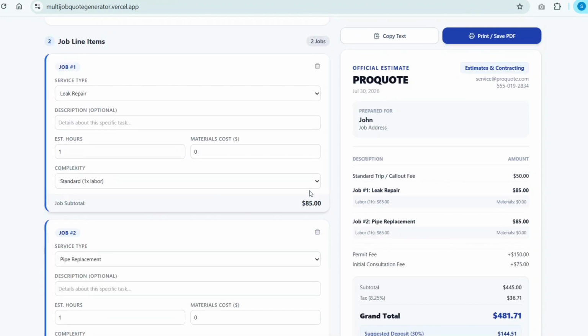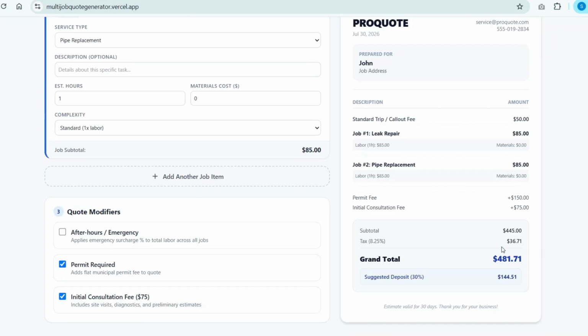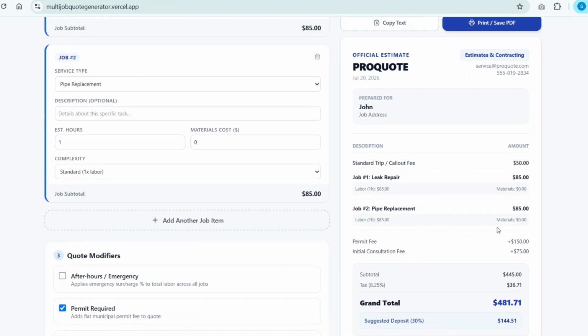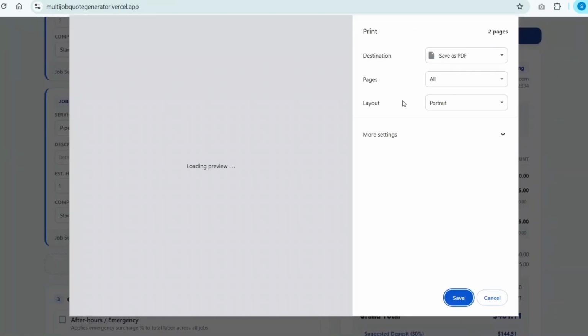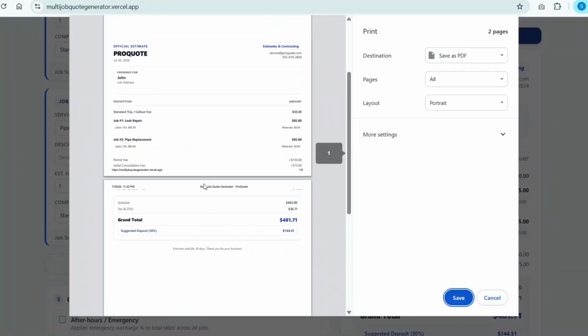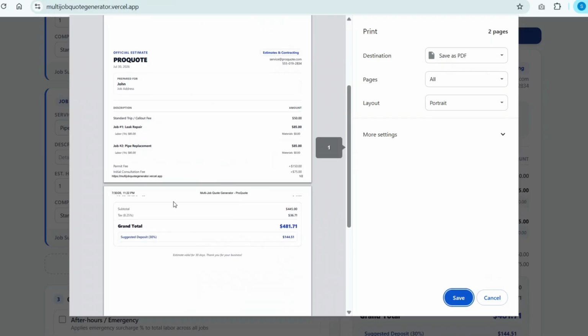Once you have filled out all these things and you have prepared the estimate for your customers, all you have to do is click on this print or save PDF button, and it will create the full quote here. You can save this as a PDF, or you can send it to a printer to get a hard copy, and you can send it to your clients. When you save it as a PDF, you can either send it as a message or as an email to your customers. That's how I have designed this particular tool.